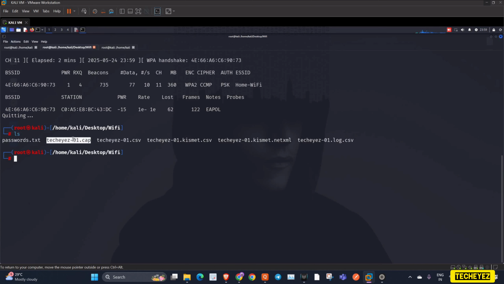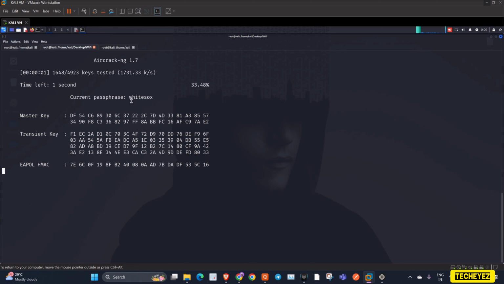After doing ls, I can see that my PCAP file has been saved. I'll use the command aircrack-ng techeyes-01.cap -w and then we'll specify the passwords.txt file. So basically my passwords.txt is a word list or a dictionary file containing all the potential passwords. After running this command, it will go through each word in the passwords.txt and attempt to match it against the captured handshake.